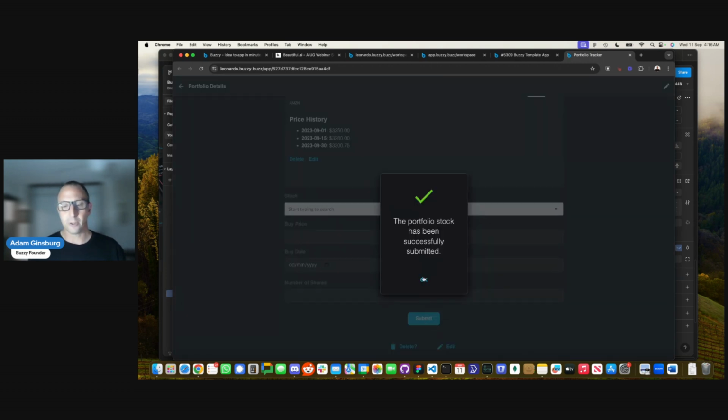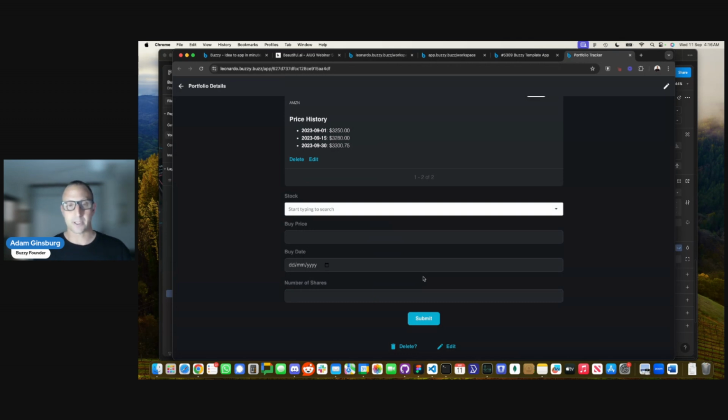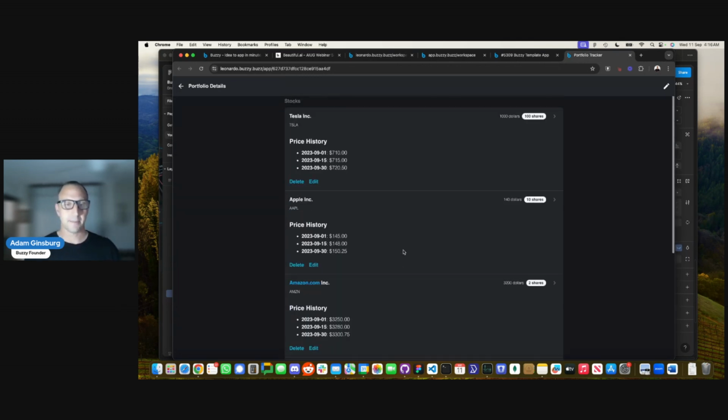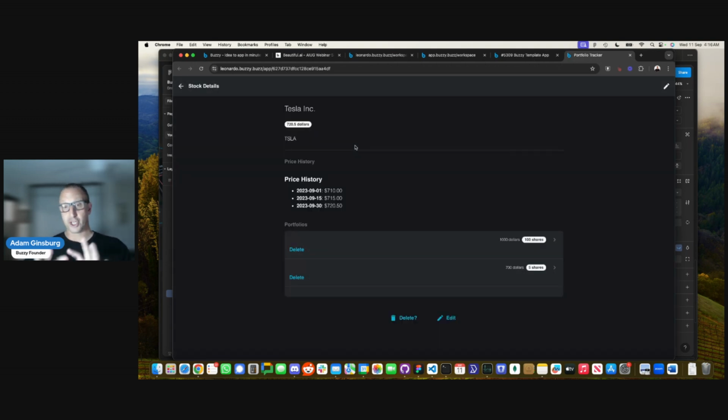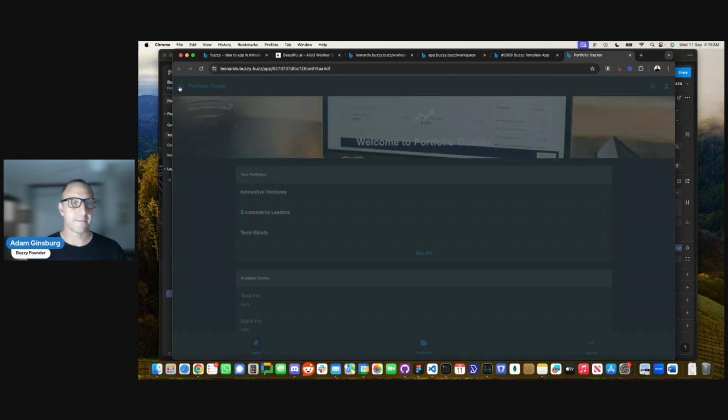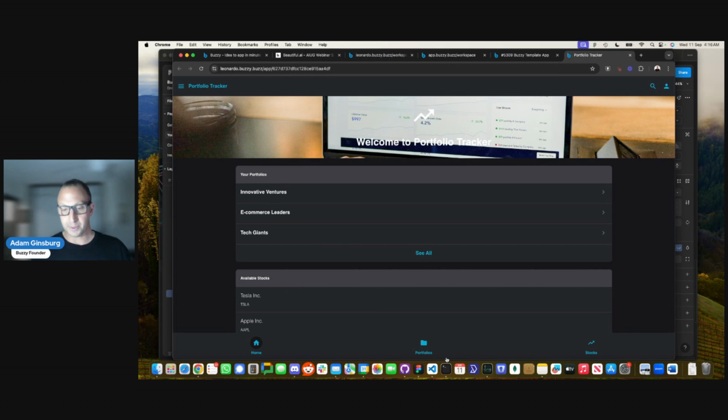So this is a full stack application that's working with a database. We can see here we've added Tesla to that. If we click into that, it'll navigate to the shared stock. Remember, we talked about many-to-many relationships. So this is Tesla. If we've got Tesla in multiple portfolios, it's the same data, and then we can see which portfolios it's shared in. So it's a very simple application.